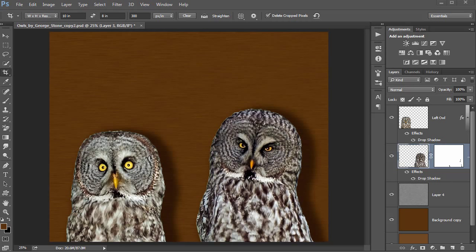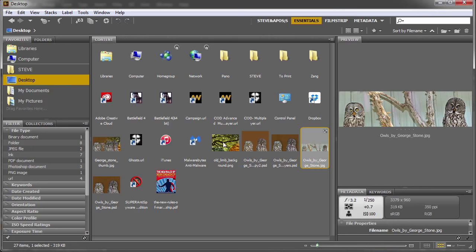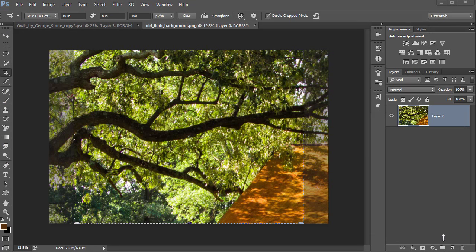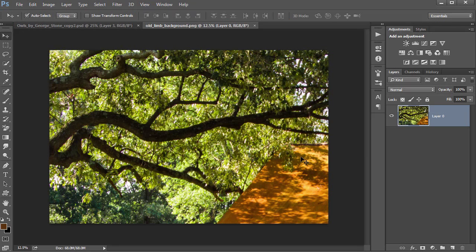If I go to my Bridge, right here is an old farm, and all we have is a roof and a limb, basically. And double click it. And here it is. So what I want to do is take this image. I don't know why it's wanting to crop. Okay, we want to take this image and put it into the other image and have the owls in it.